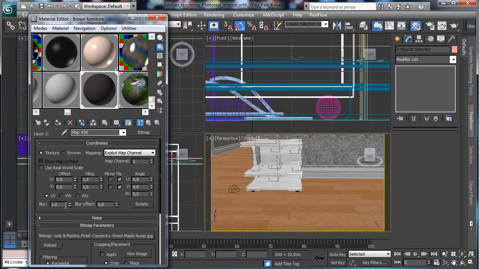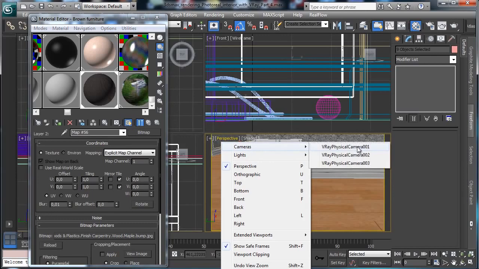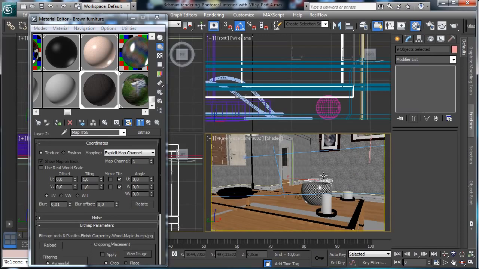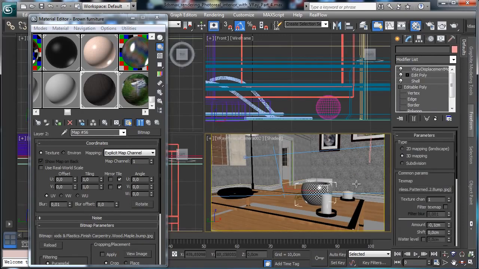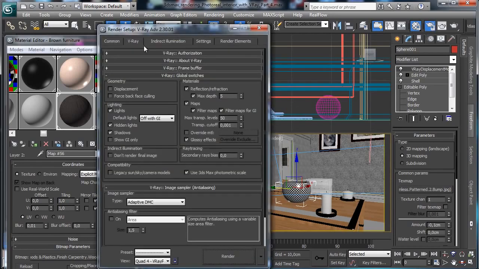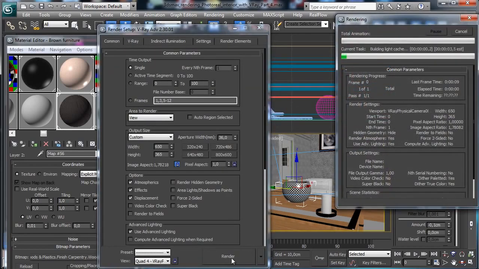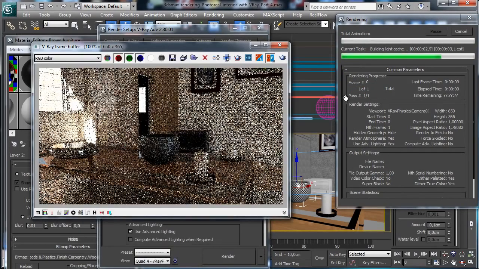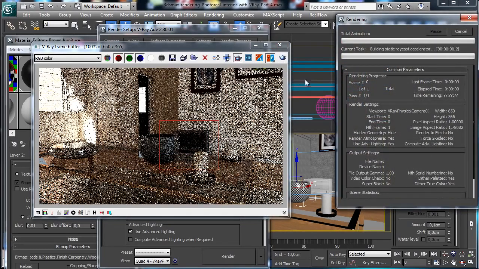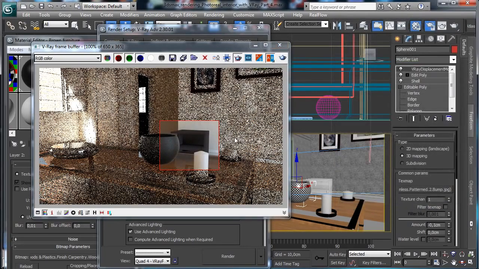That seems not bad. Okay, and let's go in a camera. Let's go for the camera number 2. We need to move a little bit, so we can pick this one and move it. Okay, so again we can make a render and cancel, and let's select just this area and render. Okay, the color seems not bad.